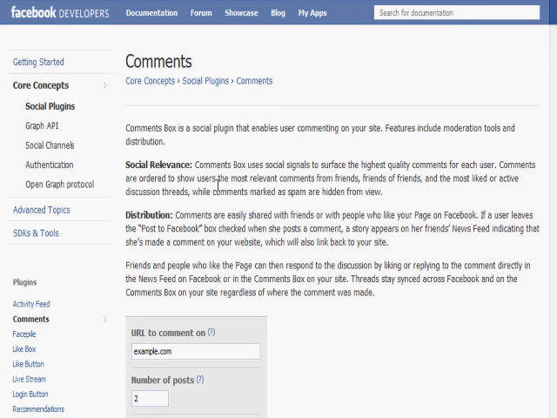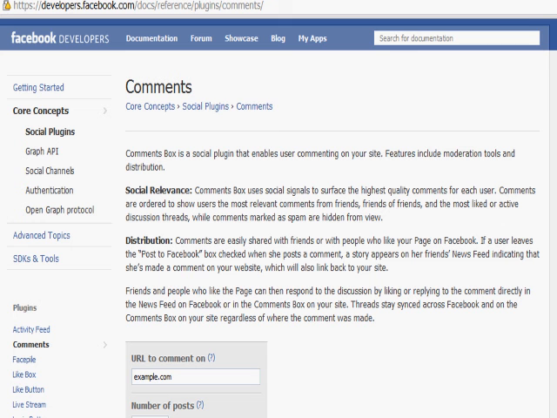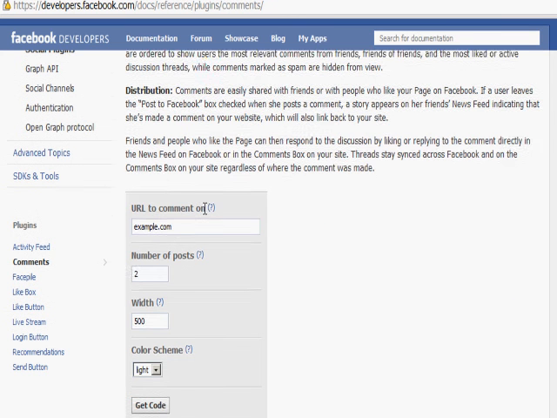And to do that, all you need to do is go to Google and type in Facebook comment plugin, and then you're going to get this link here. So you can pause the video if you want to, copy it, and then go to the site. But this is where you would get the code. Now what you need to do is enter the URL of your website, whatever that might be. And then you need to enter the number of posts. As you can see here, the number of posts is displayed by default.